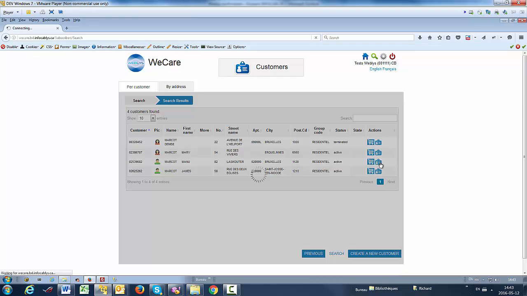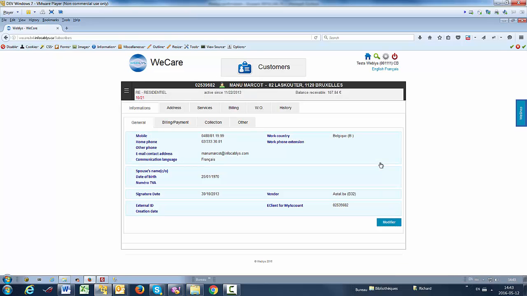I remind you again that the database we're using is based on Bruxelles data in Belgium. All currency will be with the euro sign. So here is my customer, active since 2013, with an account receivable balance of 107 euro in that case. This is a residential customer. So we have the general information about the customer, which is contact phone, email, preferred communication language, birth date, and some other information about him.